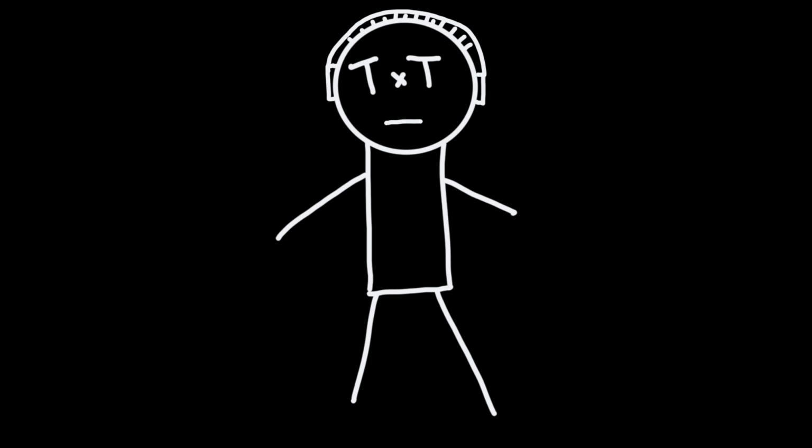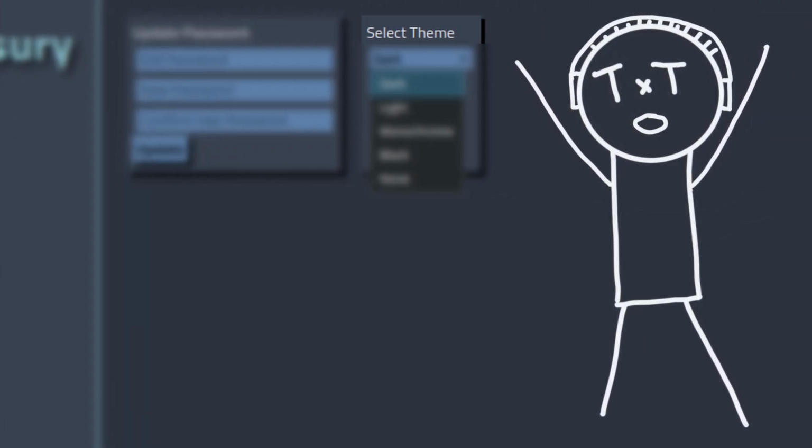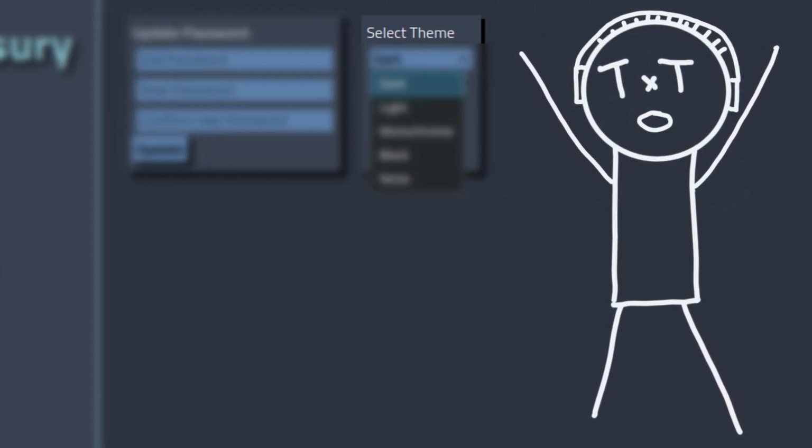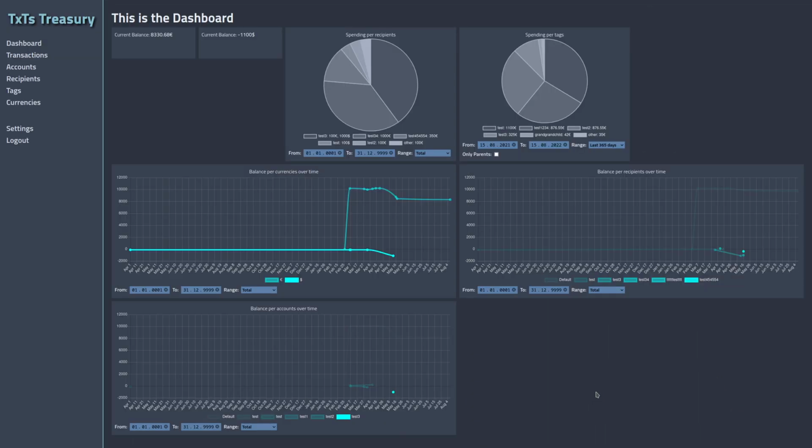This is a TXT and these are some themes. That's right, today is the day. TxTs Treasury finally receives multiple themes. But well, before we can actually get to the main event of today's episode, there of course need to be some changes to the dashboard again.